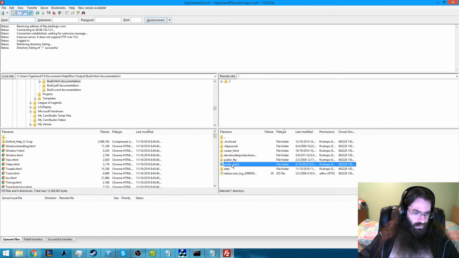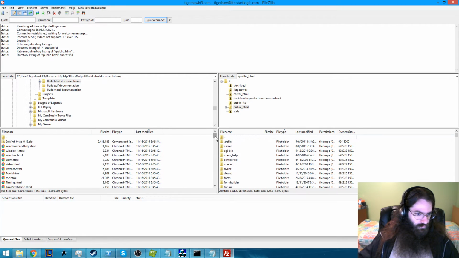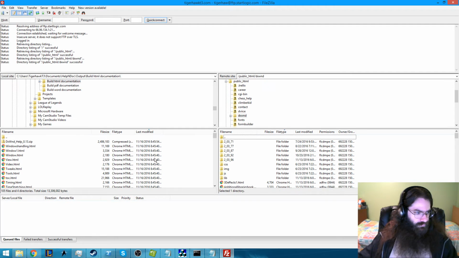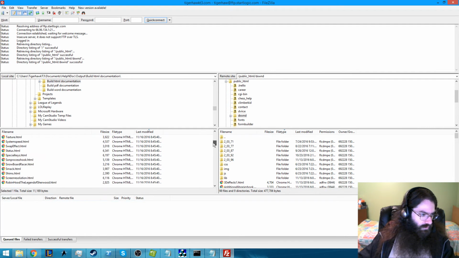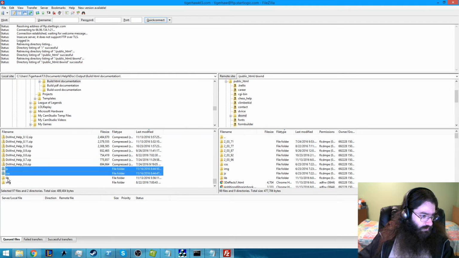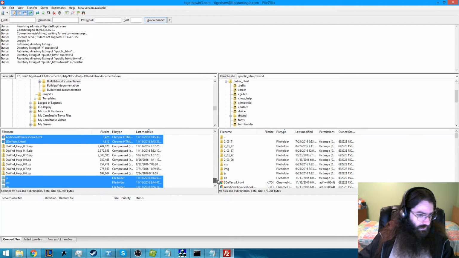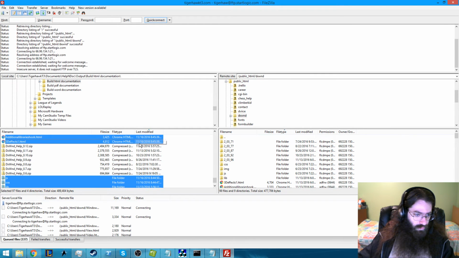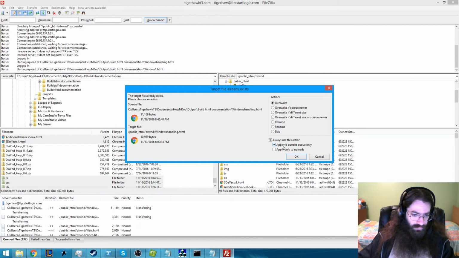HTML. And here's what I do. Here, down to there. I'm just gonna upload everything, but not the zip files. That's not necessary. And I say upload, and always use this action for the current queue. So it's gonna upload all of this stuff, overwriting everything. And after this job is done, it's going to ask me again for the next stuff.